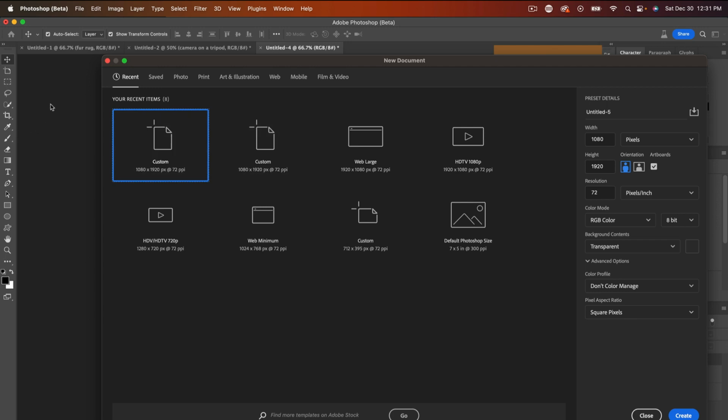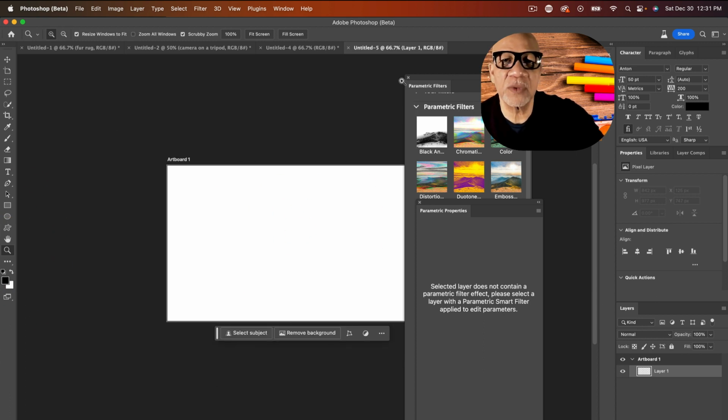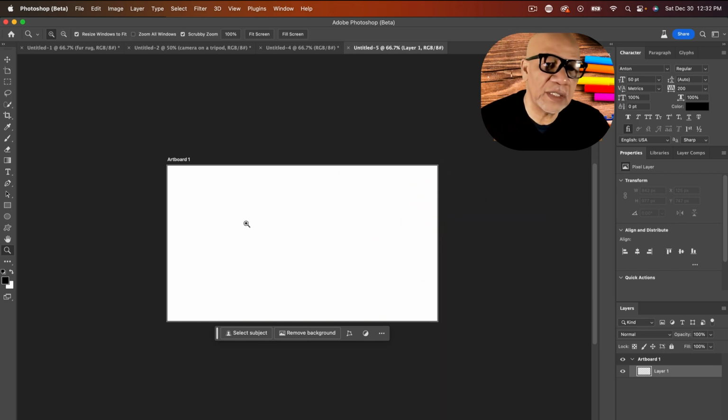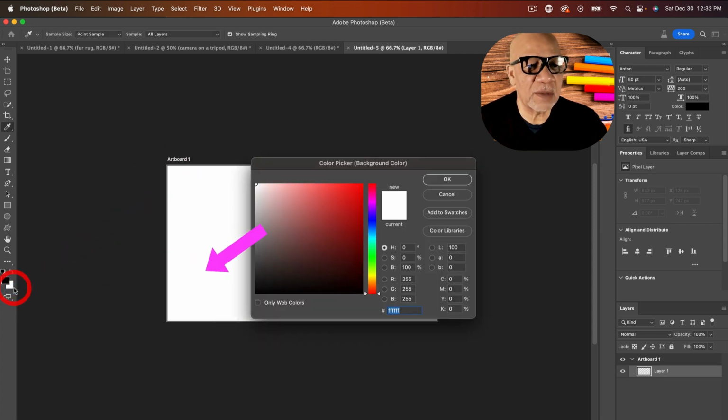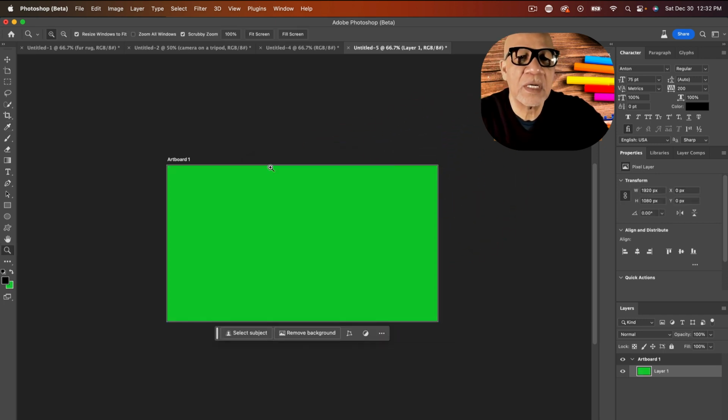Okay, so we're in Photoshop. We're using beta. We start a new project, and I'm going to use not vertical, I'm going to use web large, because we want landscape, but you can use vertical or landscape. It's up to you, whatever your project is. Let's move this panoramic filters out of the way. So now you see we got our canvas. What I'm going to do is turn my canvas green, because I want to use everything green. So we got a green canvas.